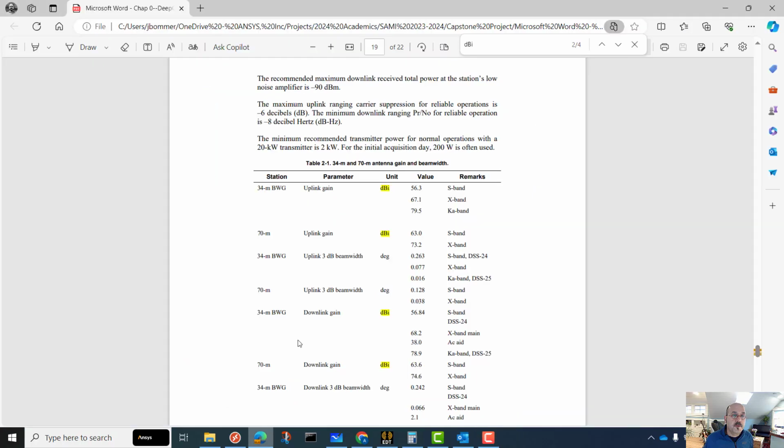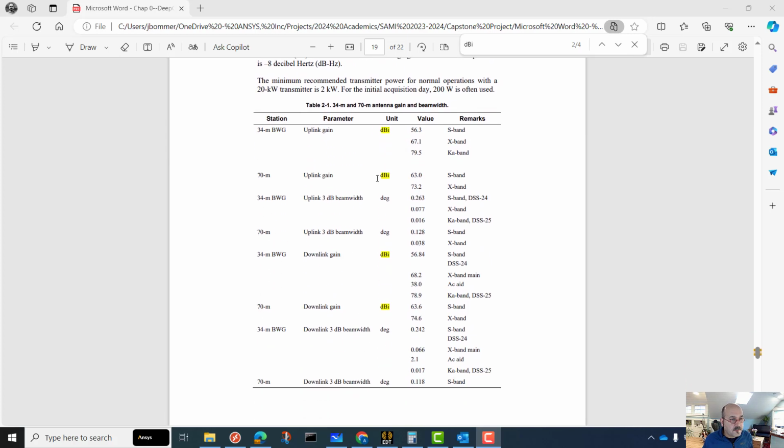So first, what are those targets? We're going to go to the JPL document, and this is the one that I believe Howard has been referencing quite a bit. I just searched for dBi, and it brings me right over here to the 34 and 70 meter antenna. So we're going to be focusing on the 70 meter. We're trying to find the one that will give us the maximum gain in X band. So here I've got two references for dBi for gain. I've got the 70 meter uplink, and the X band value is right here.